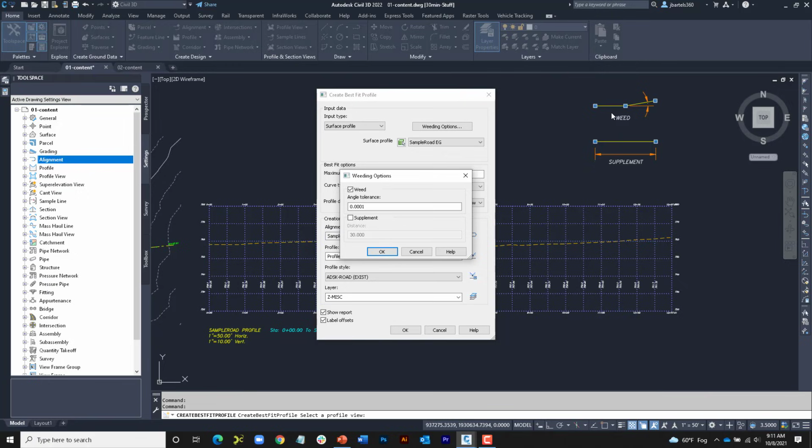And if we come over here, the way this functions, if I have 2 entities that create a deflected angle of this amount or less, it will eliminate or ignore the vertex between them and essentially treat that as a straight line. So that's how we can weed out grips. In this case, I'm just going to use a small angle, just 0.1. And then I can also supplement as well.